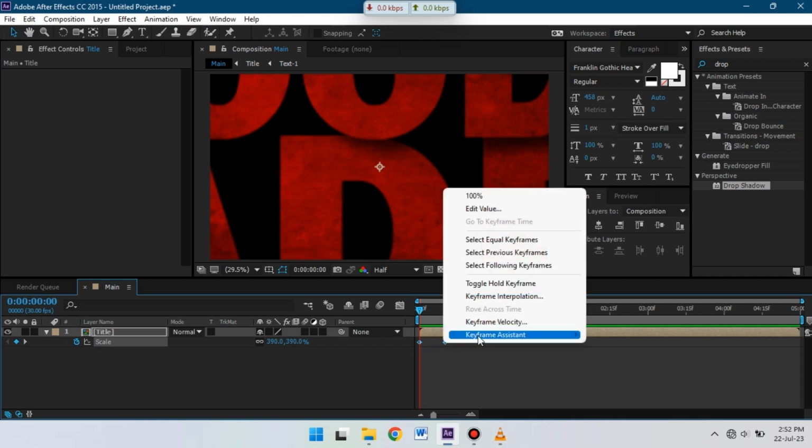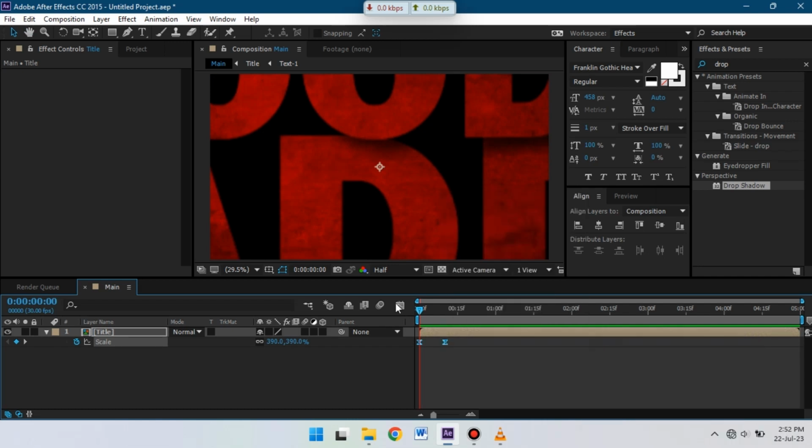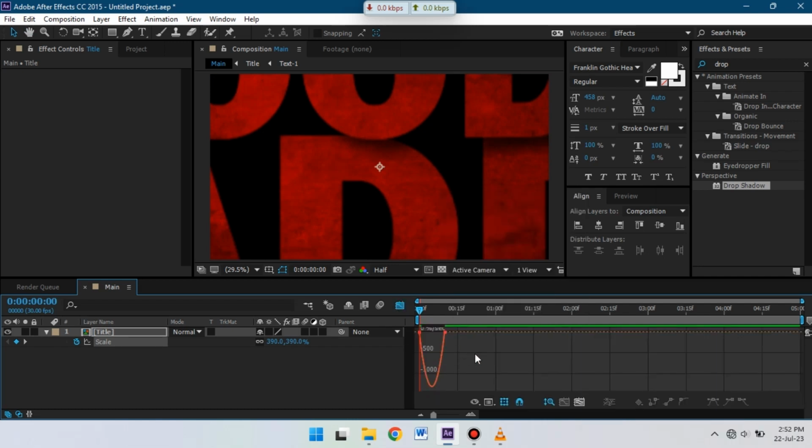Select all of these keyframes and make them easy ease, then go to the graph editor and change its graph something like this.